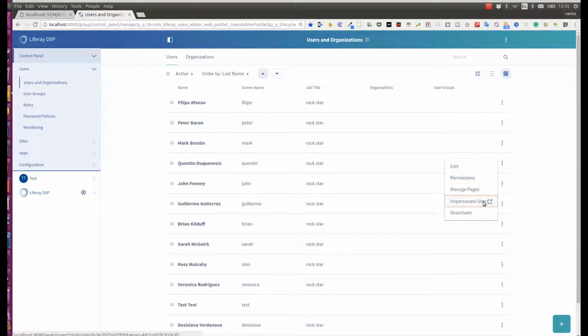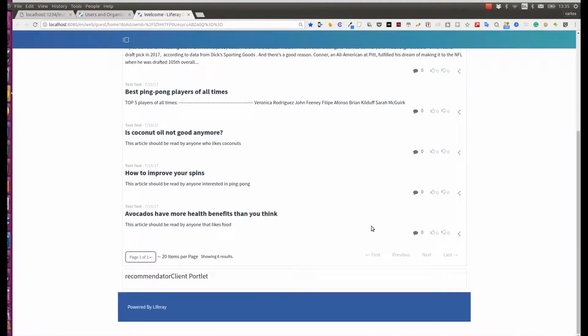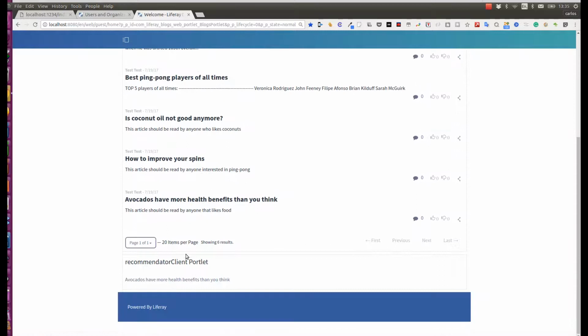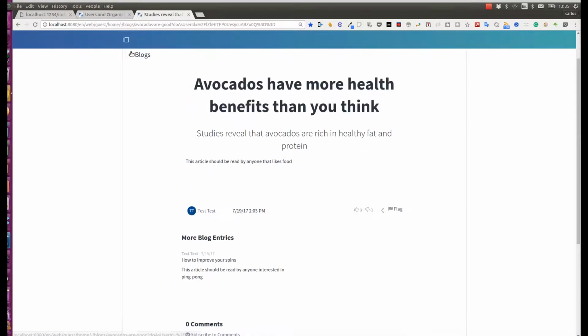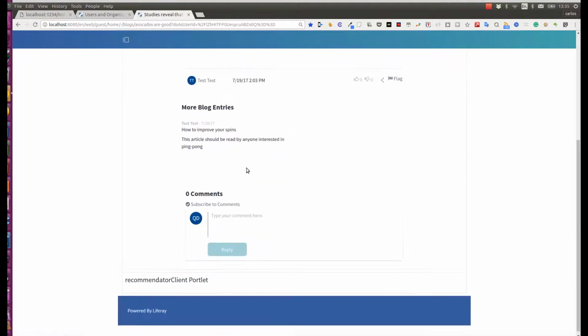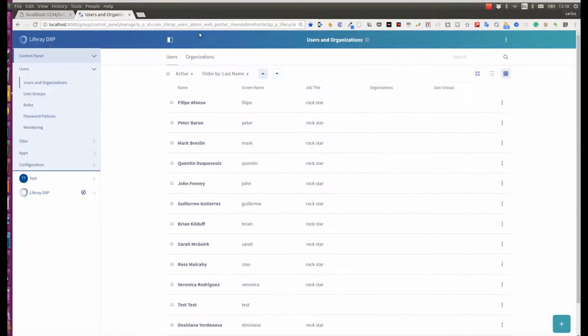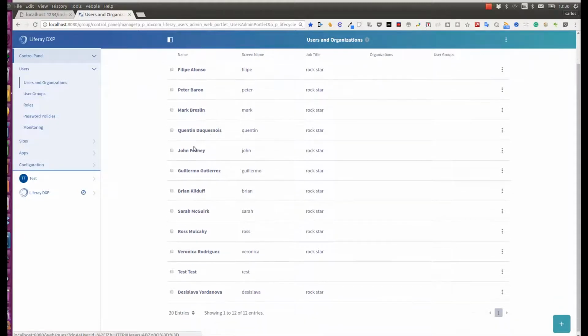But now Quentin, who has very similar taste as Peter, is interested in healthy food. He reads about coconut oil, and he goes back and he has a recommendation: Avocados have more health benefits than you think. Why? Because Peter, who read the same coconut oil article, also read the avocados article. So because Quentin read the coconut oil article, he is recommended the same other article that Peter read.